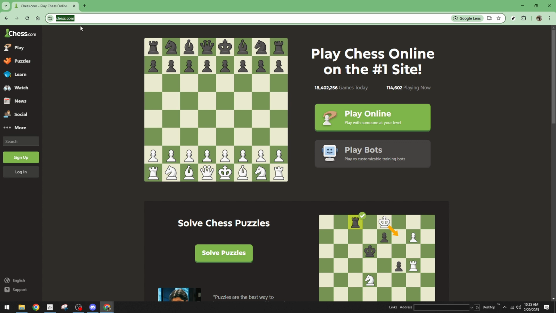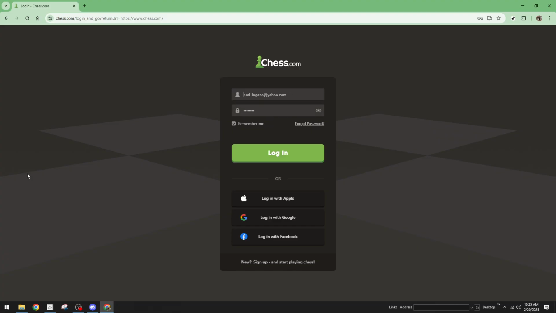Next, locate the login button, which you'll find in the left middle corner of the page. Clicking on this button will prompt you to enter your credentials. If you're new to chess.com, you will have to create an account, but for returning users, simply type in your username and password in the designated fields.